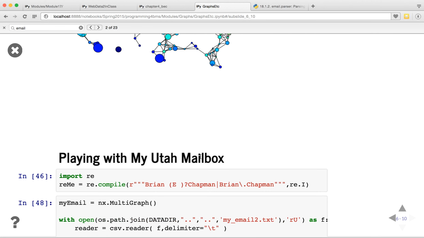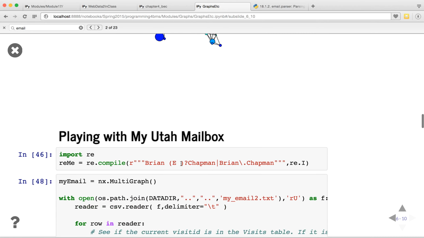Okay, the next section of the notebook, we're going to work on exploring the mailboxes in class.